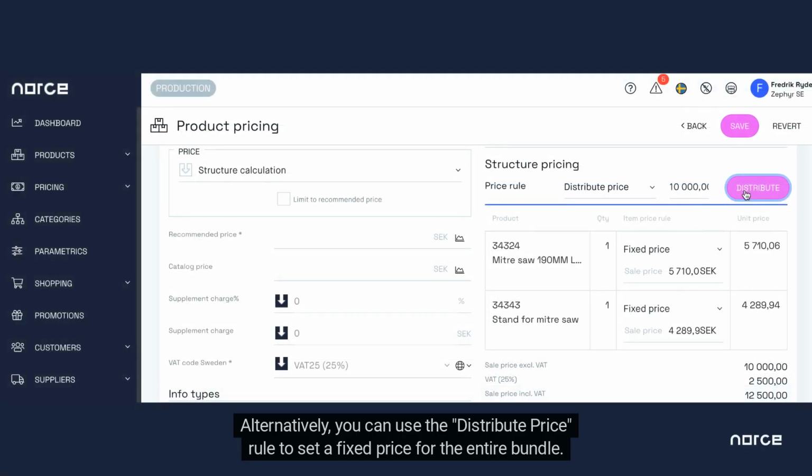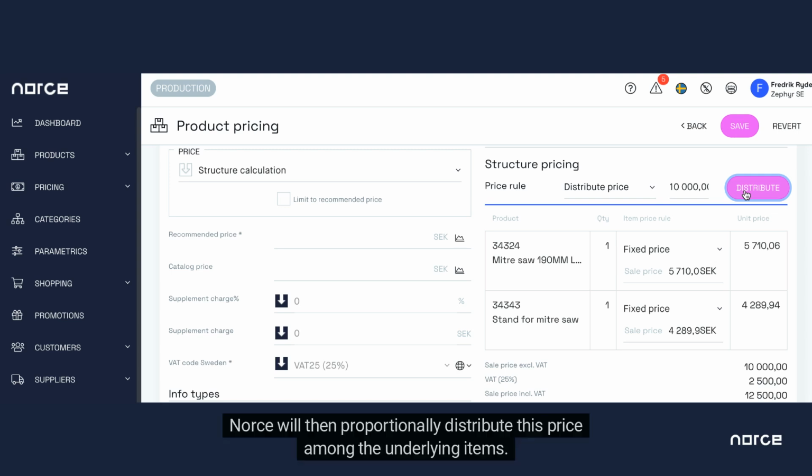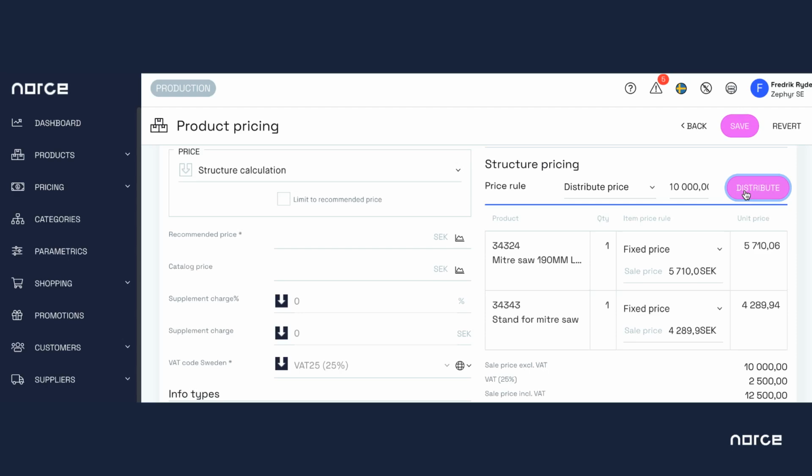Alternatively, you can use the Distribute Price rule to set a fixed price for the entire bundle. Norce will then proportionally distribute this price among the underlying items.